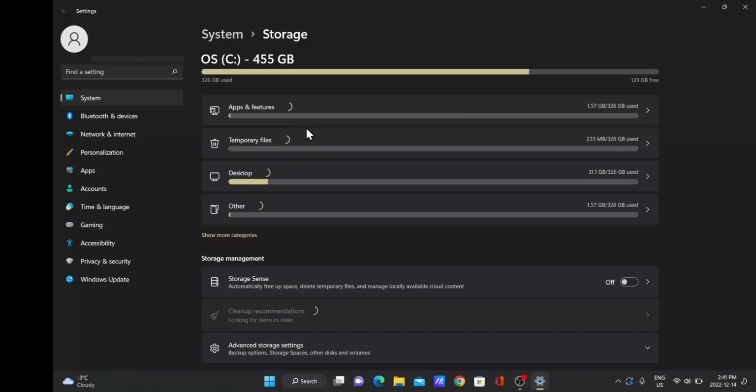So now you can see that we are in the system storage area. You can see here that I have 455 gigs of space on this computer. So on this physical device, I have a 455 gigabyte hard drive. Right now, you can see that I'm using 326 gigabytes of that 455 gigabytes. And you can see here that I have 129 gigabytes free.